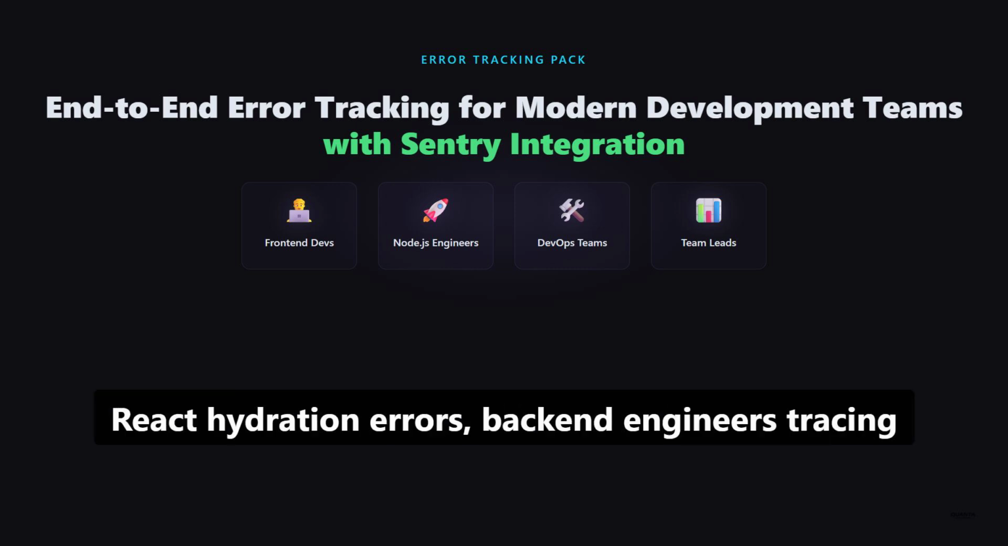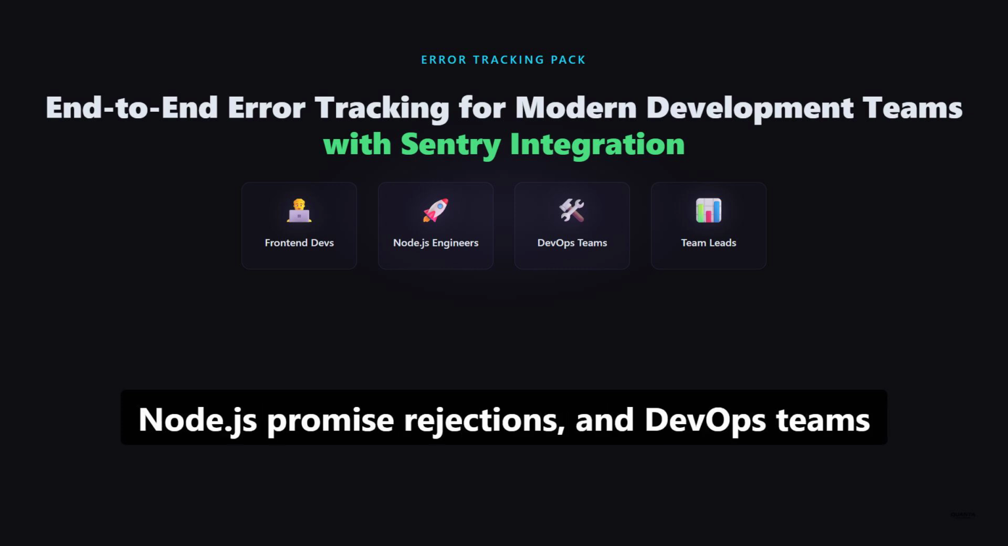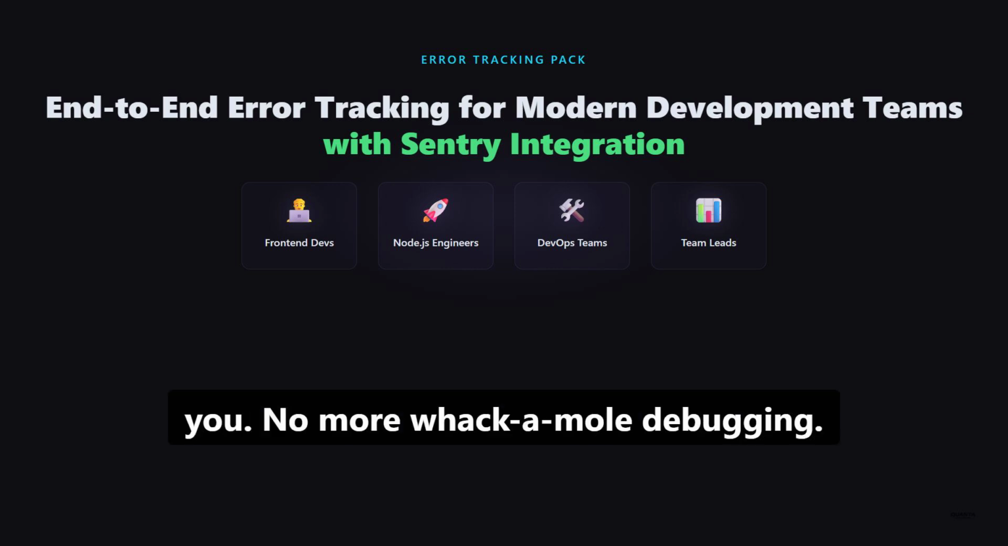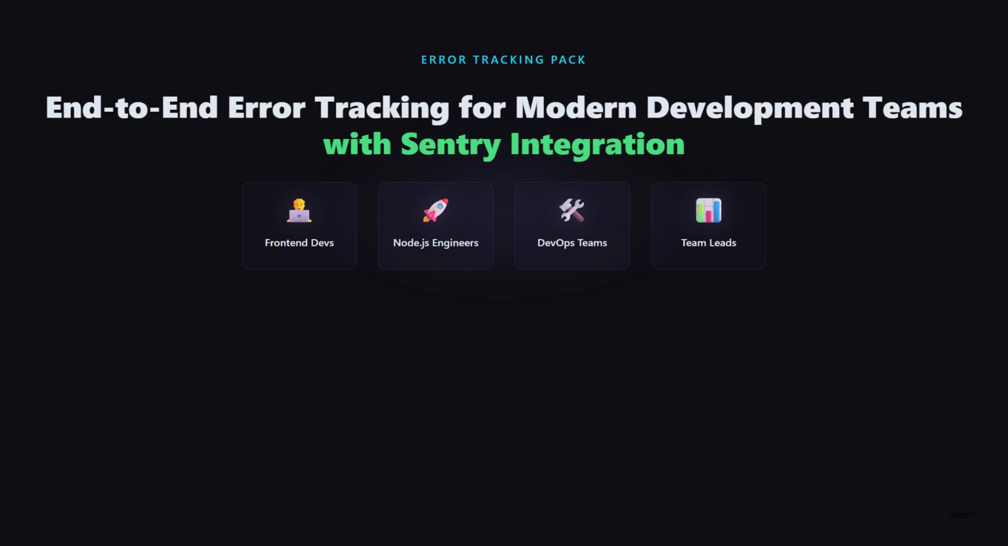Front-end devs debugging React hydration errors, back-end engineers tracing Node.js promise rejections, and DevOps teams centralizing observability. This one's for you. No more whack-a-mole debugging.